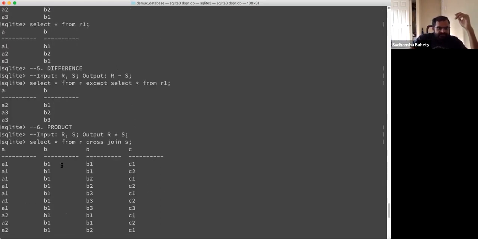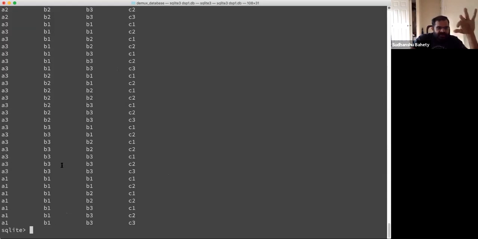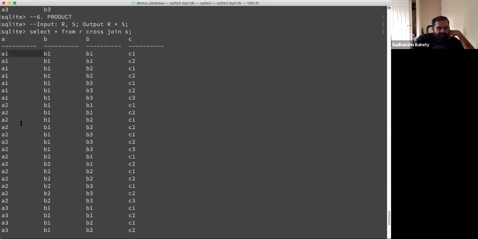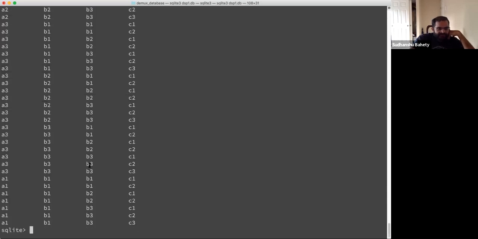Say R has 5 entries and S has 3, then in total there will be 15 output values. For each entry of R, all the entries of S will be printed, and so on. You see over here, this is the first entry of R, and it continues till this part, and all the values of S are printed. Again we do the same thing for the next entry of R, and print all the values of S. So it's all possible combinations of R and S.